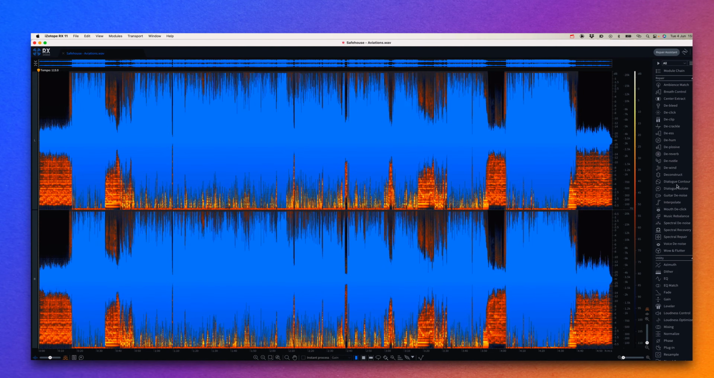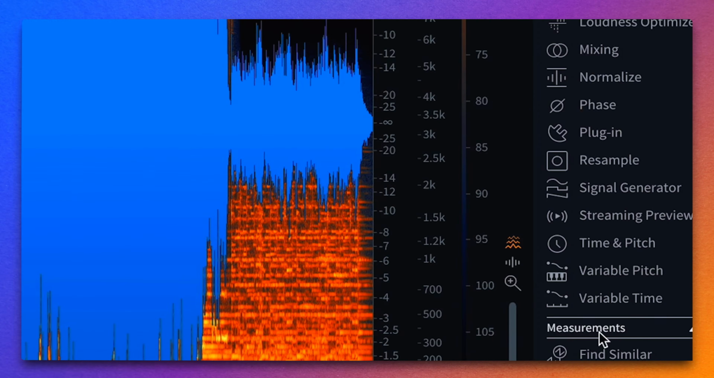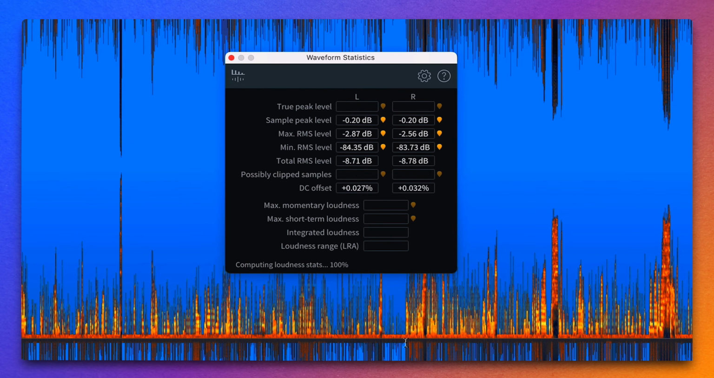Did you know there's a Waveform stats module designed to give you insight into everything you need to know about your audio? With a huge amount of modules within RX, it's easy to miss some of the ones sitting down at the bottom of the list, so do yourself a favour, scroll down to the measurements section, open up Waveform stats, and let RX tell you everything you need to know about your audio.